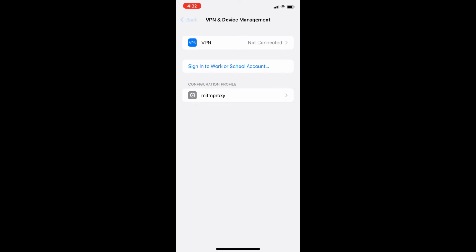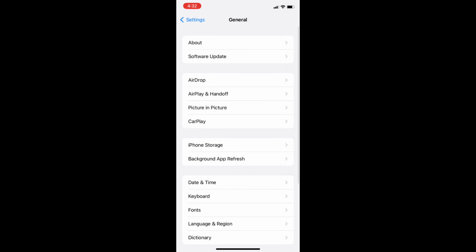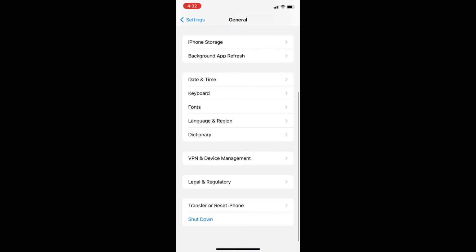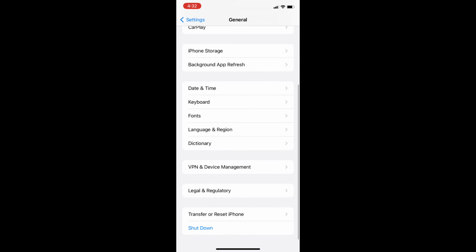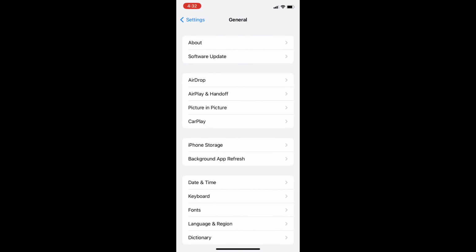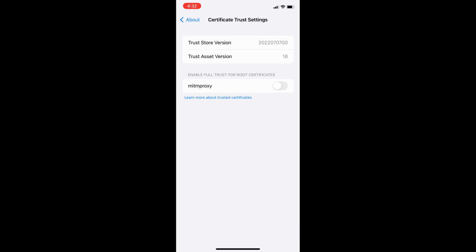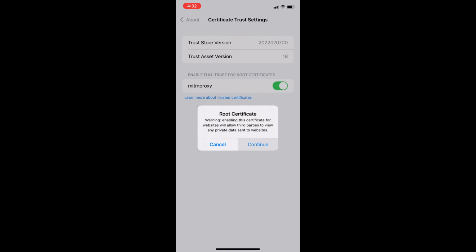So I'm gonna show you where you save your certificate. So in general, if you scroll to the bottom, there is a VPN and device management. Click on it, and there is your profile, and you can see your profile there. Now click on about, and scroll to the bottom, and certificate trust setting. You want to trust your certificate, so click on it, continue. There you go.